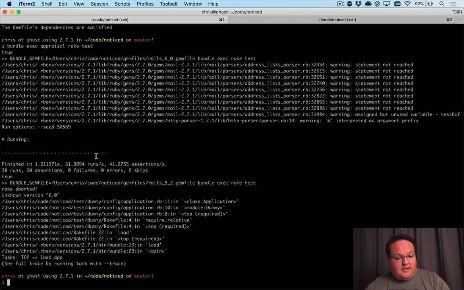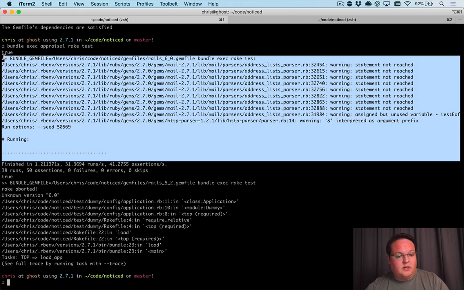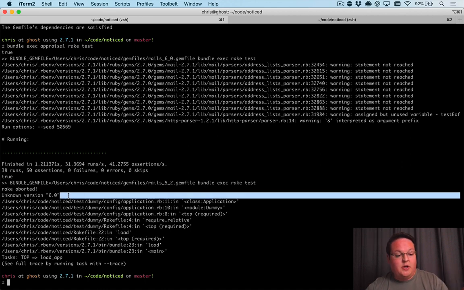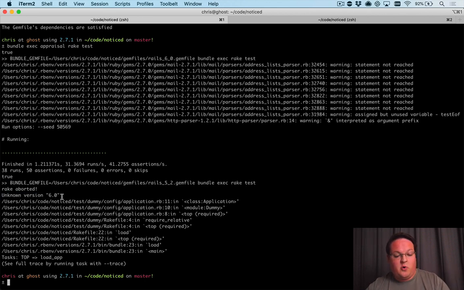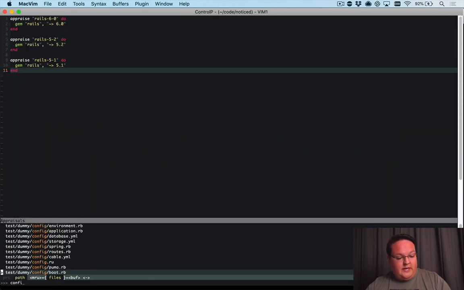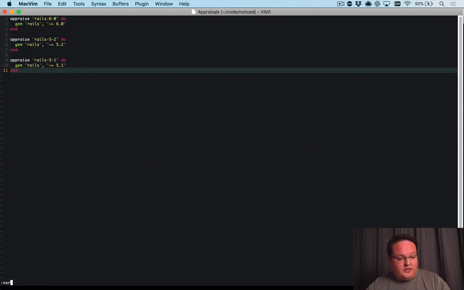Here you can see that the first time worked because we're running Rails 6 as the first appraisal, and it works just fine. Then we start to run the Rails 5.2 gemfile, and we get an unknown version 6.0. So now we need to go through and actually update our code in our library to run against the older versions of Rails that we added for our test suite. And what we need to do in here is go into our test dummy Rails app.